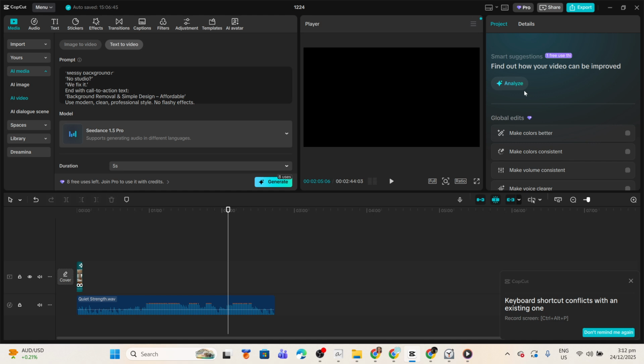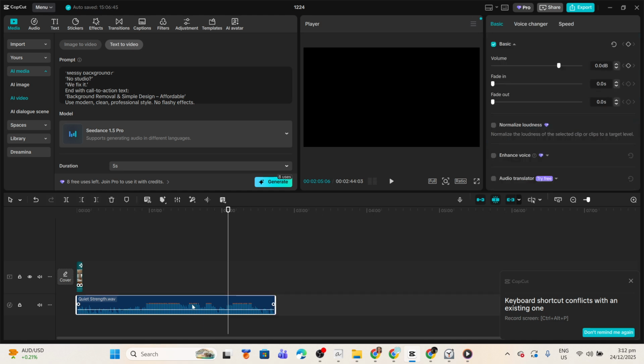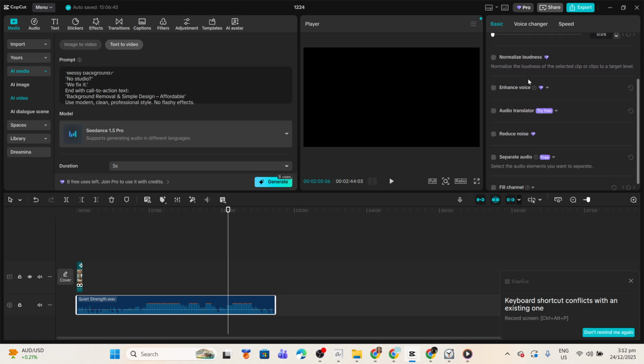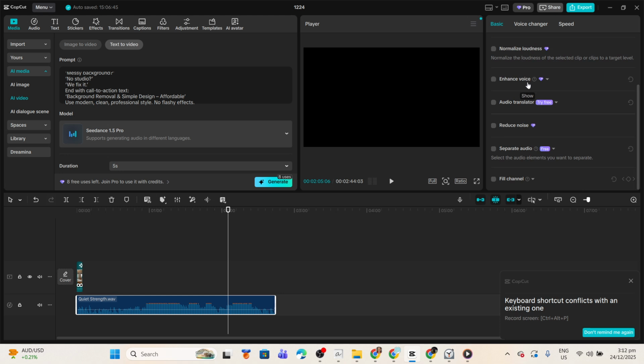Next, click the audio track in the timeline. If you imported a video, your audio is linked to that video clip, and you'll see the waveform on the timeline. Make sure the clip is selected so the editing options appear. On the right panel, click Audio. This opens the sound controls for the selected clip. You'll see options that affect how your audio sounds, and that's where the cleanup happens.